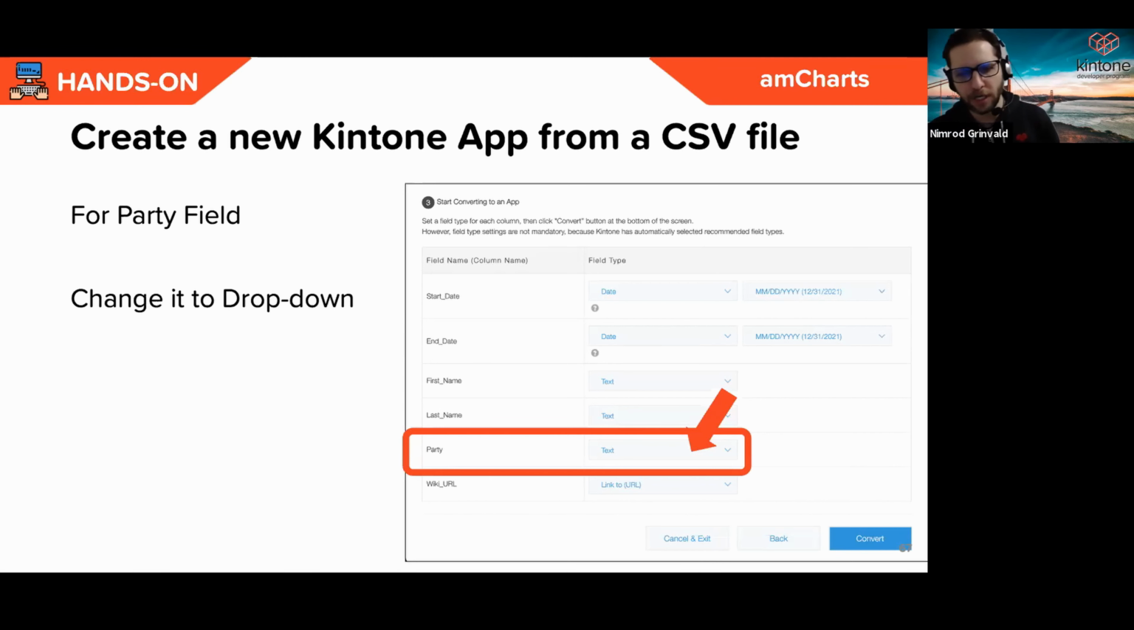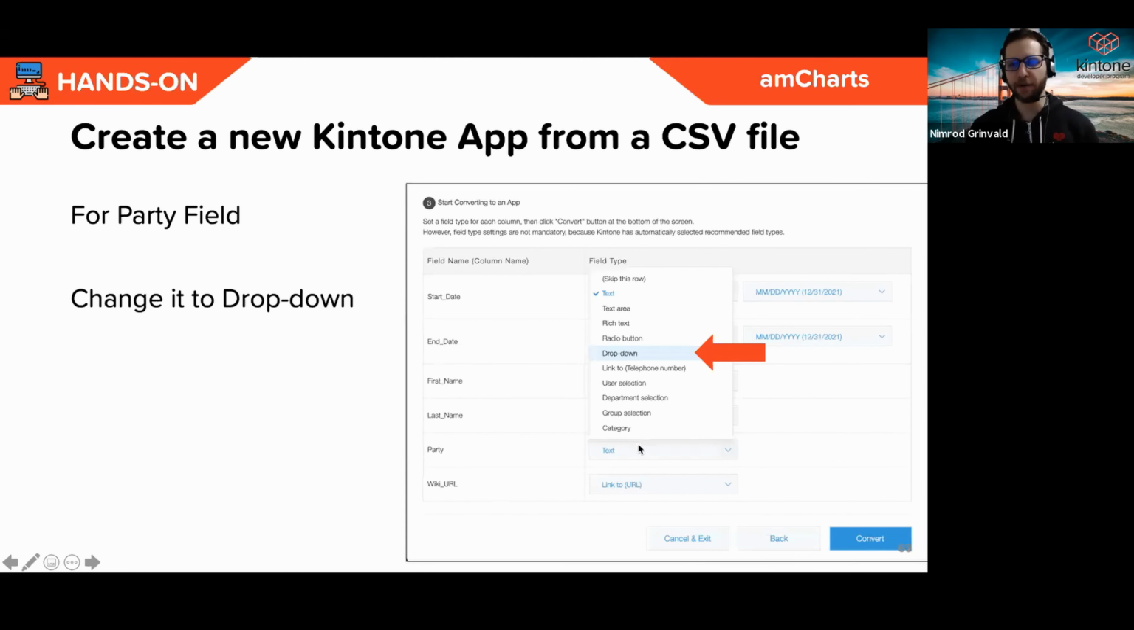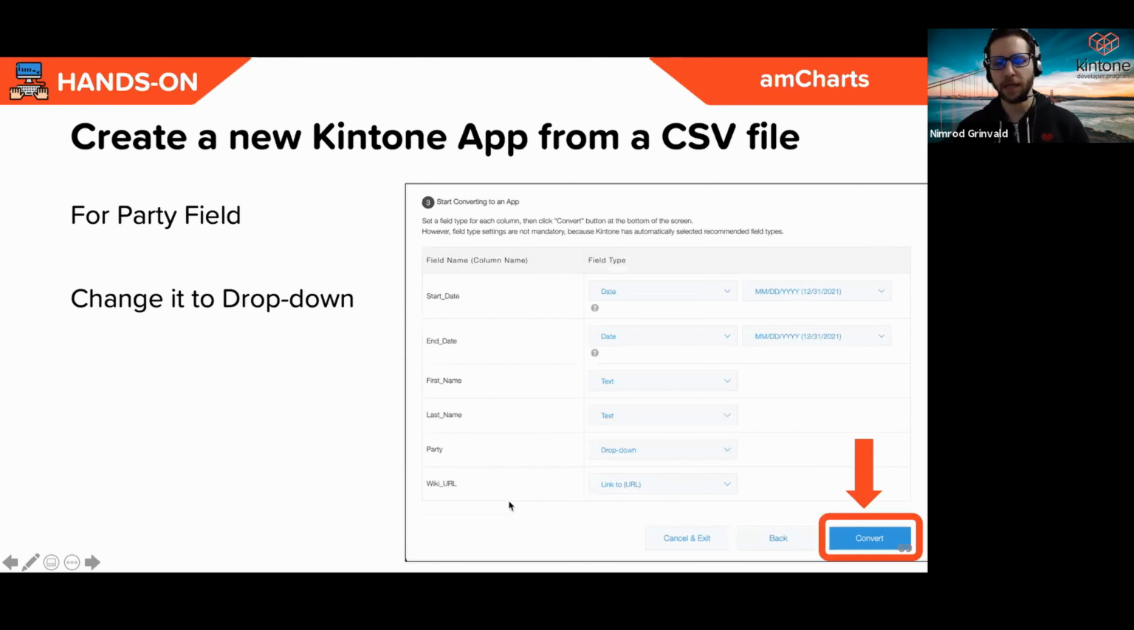In fact, that's what we're going to change over here. We've got a column in the original data called party, and we want to change that from a text field to a dropdown field. This will allow us to use the quick filtering in Kintone's built-in interface. It's not going to affect the code. It's just for the Kintone user interface. So you'll go ahead and change party to dropdown. And then you'll click convert. And that's how we're going to get our app.